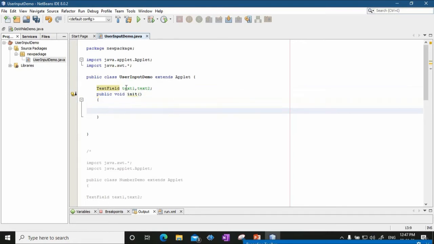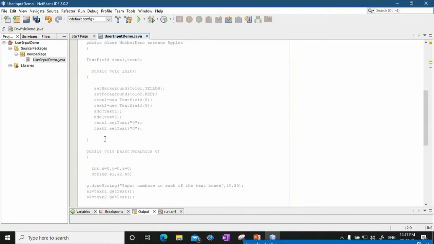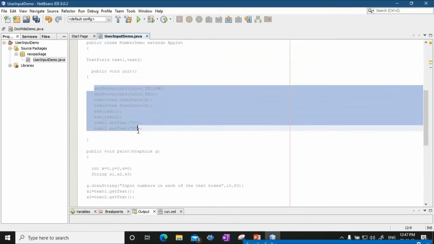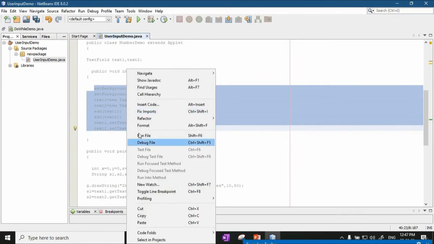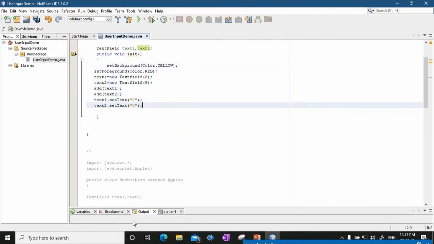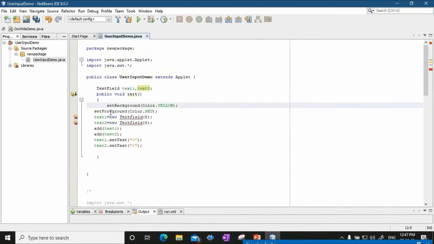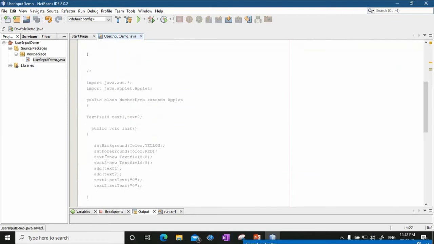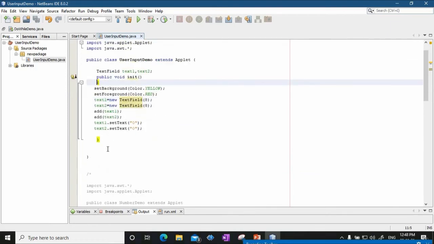I declare two text fields, text1, text2. Then I will copy as it is the full code from the init method. Now I'll be able to see whether there are any errors. Yes, see here, TextField, the F should be capital. Okay, so this is my init method.